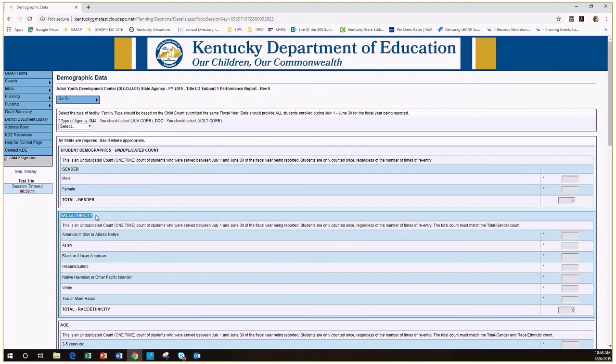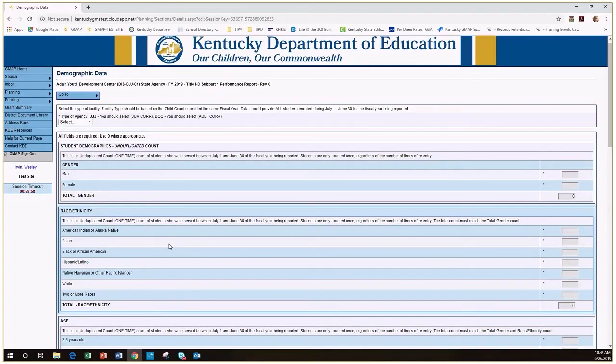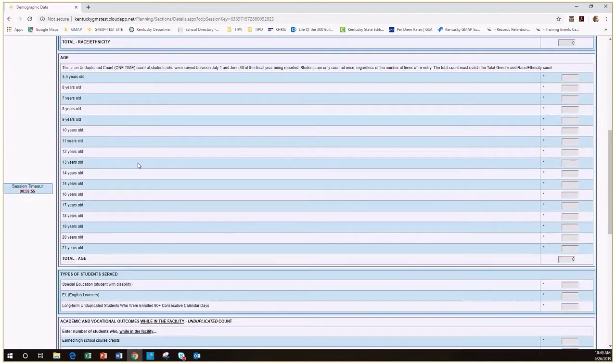The next section is the race and ethnicity. This section is also an unduplicated count. This section should total the same number as the student demographics section. While completing the report, use zeros where appropriate. The age section is again an unduplicated count, so students can only be counted one time in this section. The total should match the previous two sections.